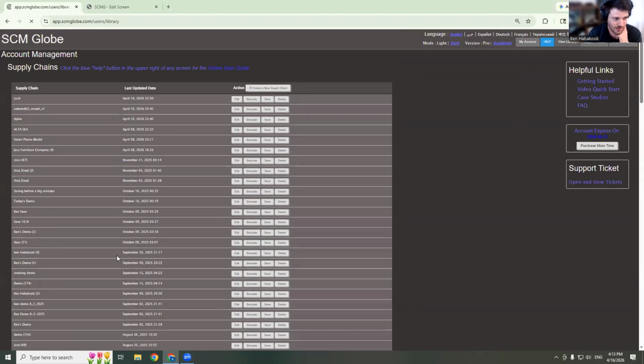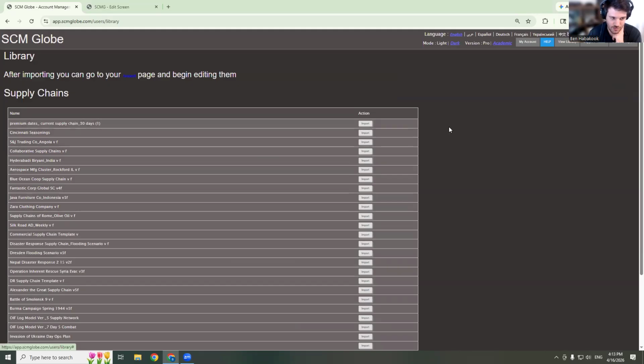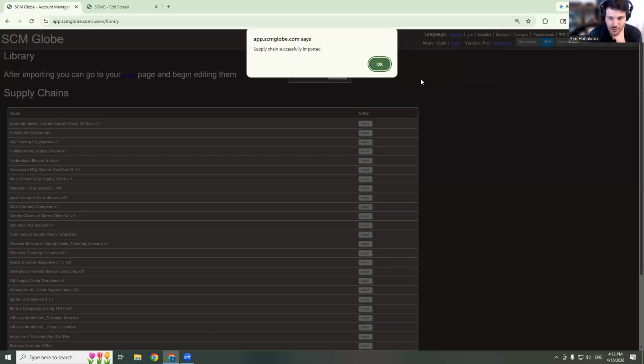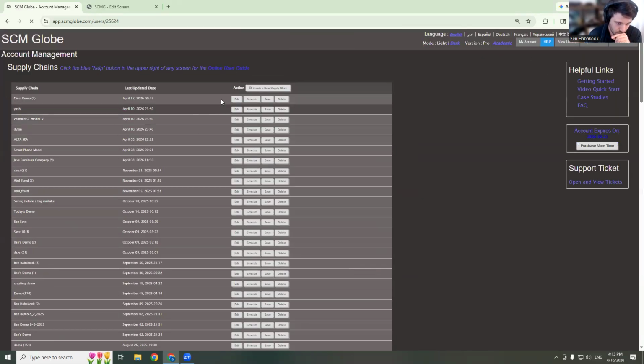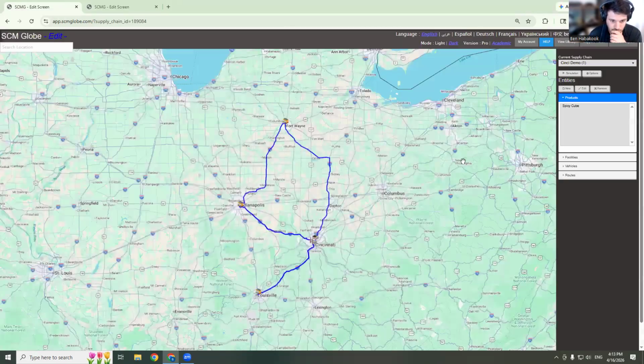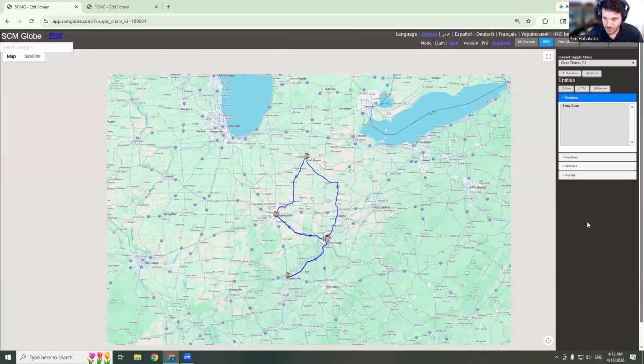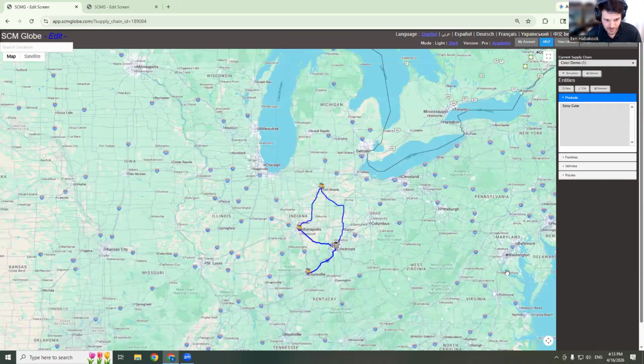As you probably already know, to start working with SCM Globe and with the specific model that you're working with, you'll have to click on View Library and import the Cincinnati Seasonings case study. Then you can just click on Edit and start working. And this is the edit screen, this is where you do your work. I'm not gonna go through the entire demo, but this is what it would look like.